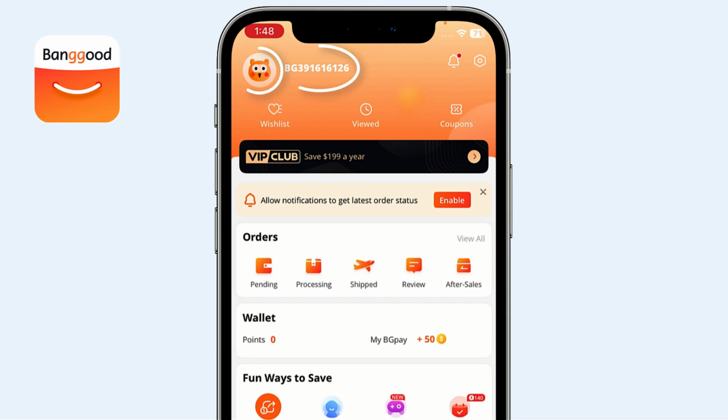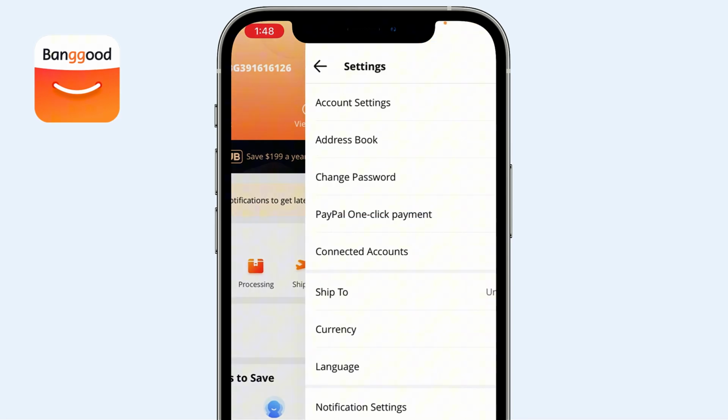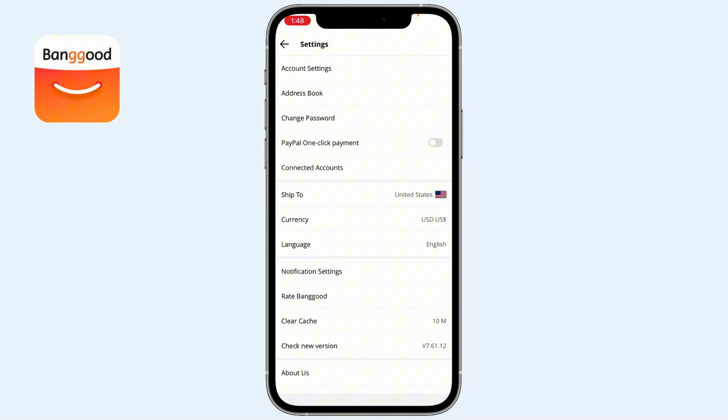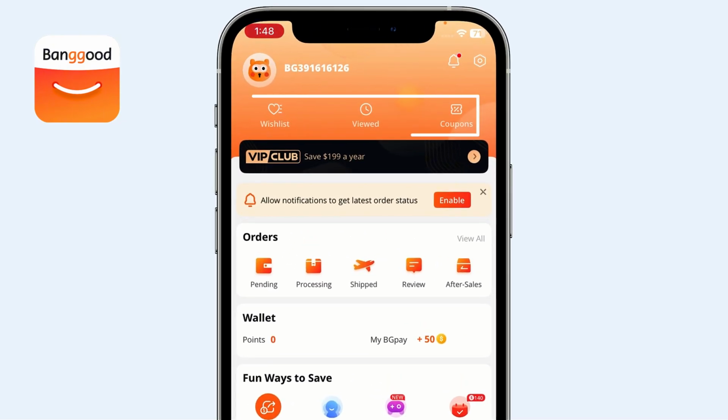At the top left of the page, you'll see your profile image and name. On the top right, there's a bell icon for notifications, and next to it, tap the gear icon to open a new page with settings for your account. Use this if you run into any issues. Back on the profile page, you'll find your wish list, your viewed items list, and your coupons. These are really important to check before you order so you can get the best discounts.